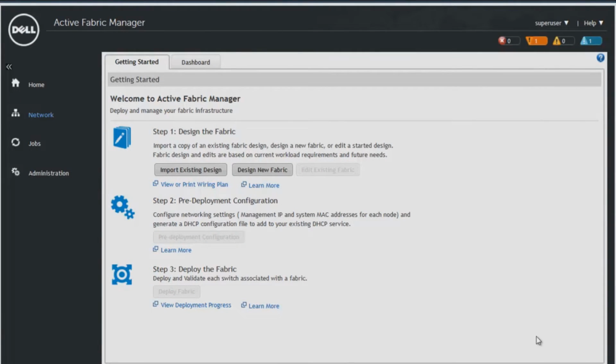Today I'm going to show you Active Fabric Manager. During this video demonstration, I'm going to show you how you can design a fabric, pre-deploy a fabric, and go through and deploy a fabric as well as validate once everything is done. And today I'm really excited to show you a fabric that is capable of supporting 14 S6000s, which I just so happen to have here in our Chicago Solution Center.